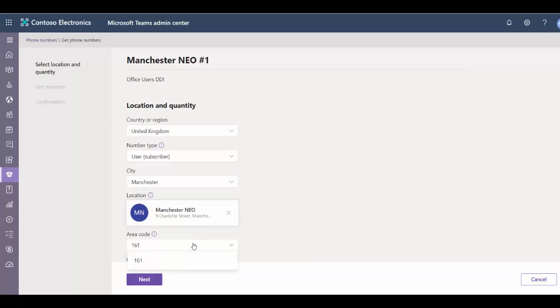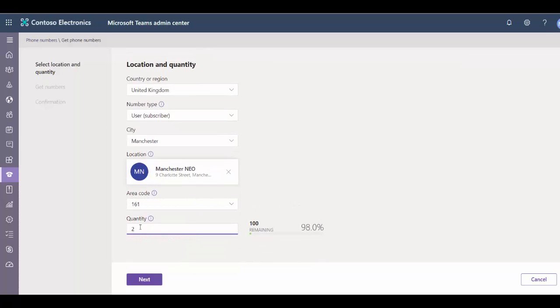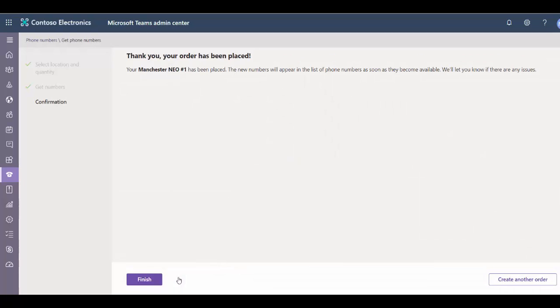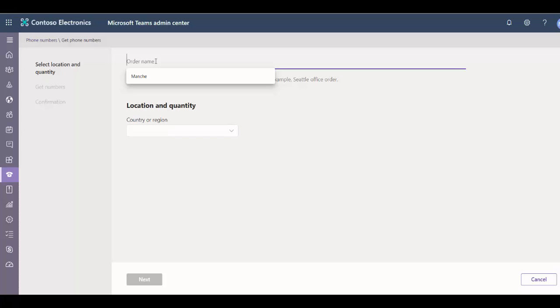In our example, we only have a choice of a single area code, so we select that. Then we submit the quantity of numbers we want to order. In this case, we're going to add 2 Manchester 0161 numbers. When we press Next, the system will return the currently available numbers and we will have up to 10 minutes to place our order. We then repeat the process for each location we want to assign numbers to.